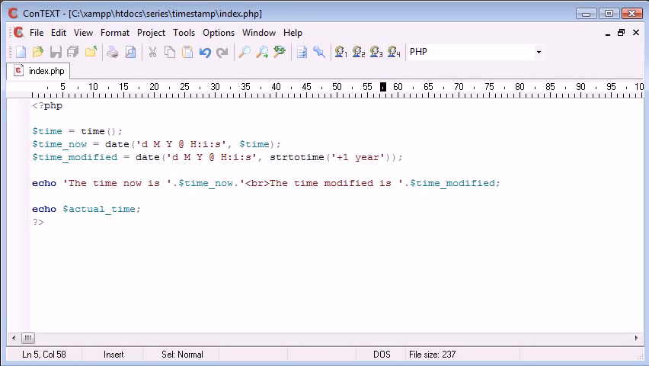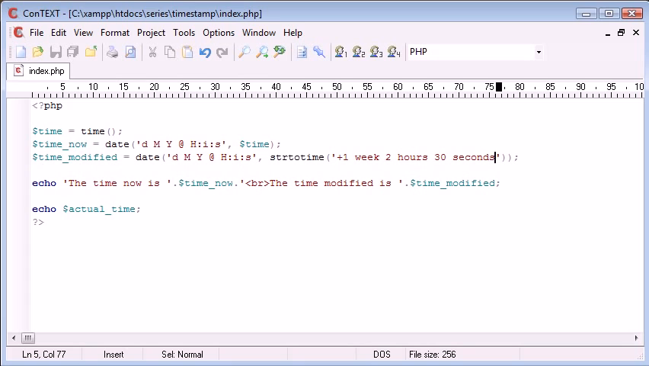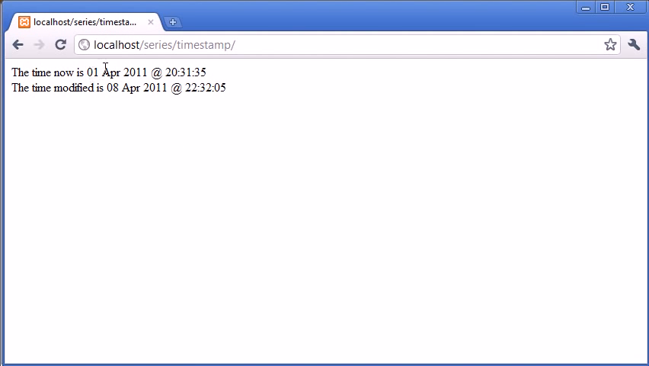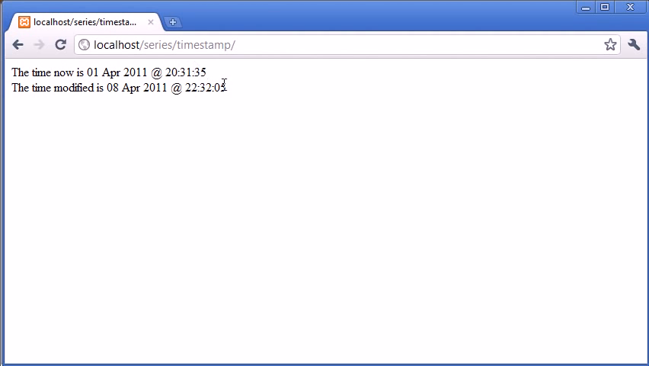But what we can also do is we can do combinations. So we can say plus 1 week, 2 hours, 30 seconds. So what we're now doing is we're adding a week, 2 hours and 30 seconds. Let's refresh. We'll check the first day. It's 1st of April and it's 2031. So we now ended up with the 8th of April, which is a week later, with 22, and you can see that we've done 2 hours and the 30 seconds has been added on. So we've got 35 here and we've got 5 here, so we're going into the next minute. This is a really great way to modify your times depending on your needs.